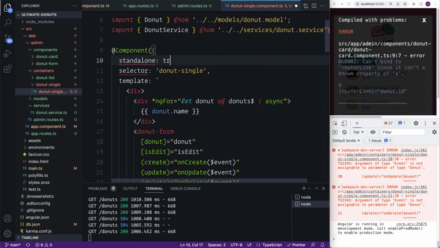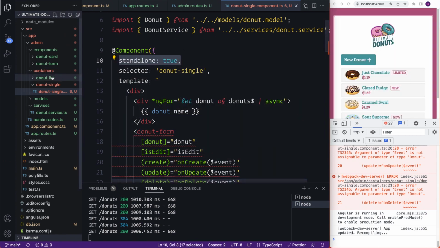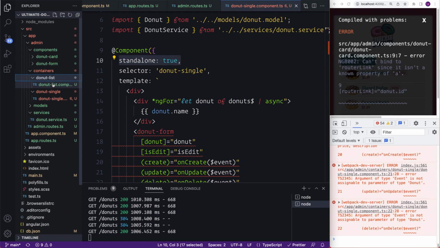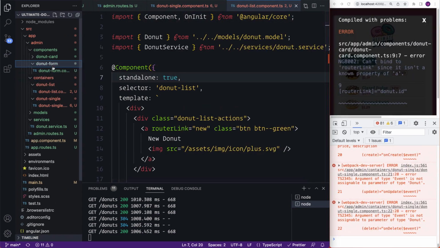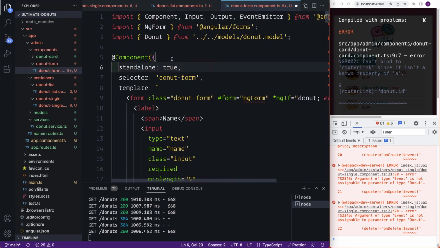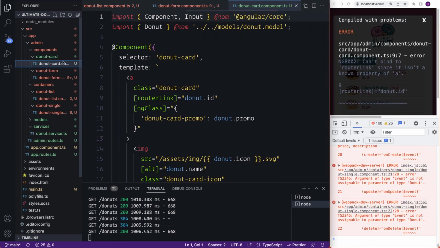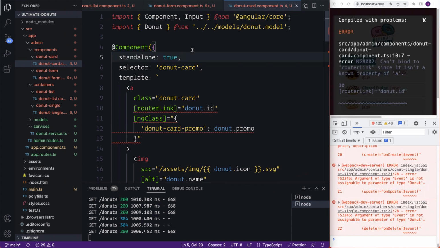Now the first change that we're going to make is add this standalone true to each component. So go ahead, change our donut single to a standalone component. We'll do the same for donut list, donut form, and our donut card. This then enables our standalone mode, and it's up to us now to go and import the correct dependencies.